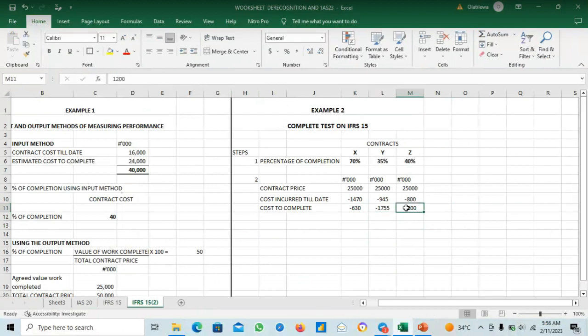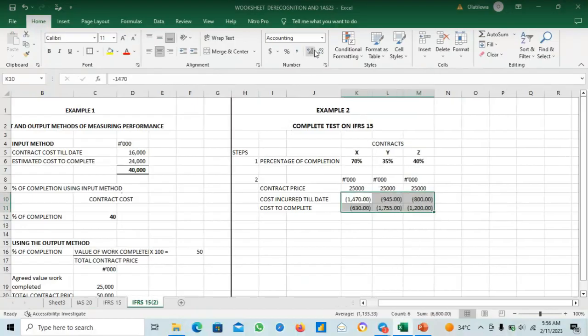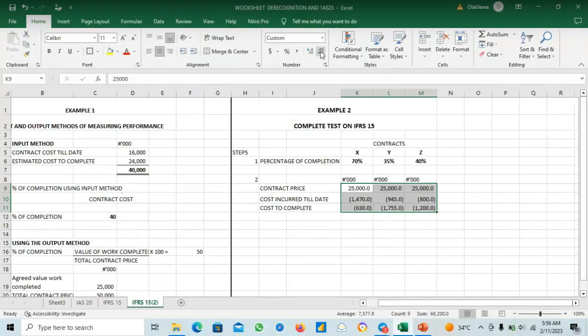And this is also negative. So we are looking at the difference between the cost and the contract price to know if any of these contracts is an onerous contract. An onerous contract is a contract in which the estimated cost over the life of the contract will be more than the total contract price. So we try to total them.